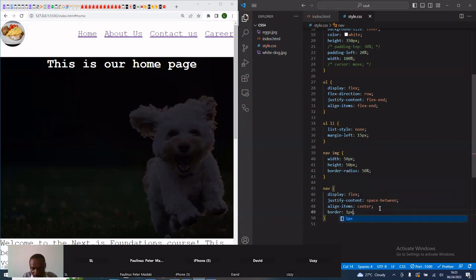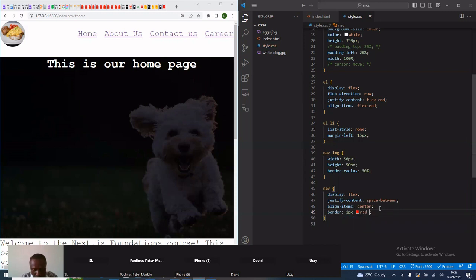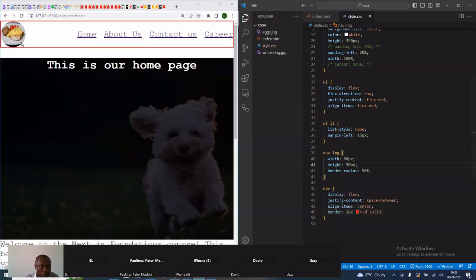1 pixel, red, solid. See, you can see they are in the same box, and the space between them. So what will happen is the biggest element in the box will determine how the others will be aligned. They'll just be aligned at the center. So that is what that property does.